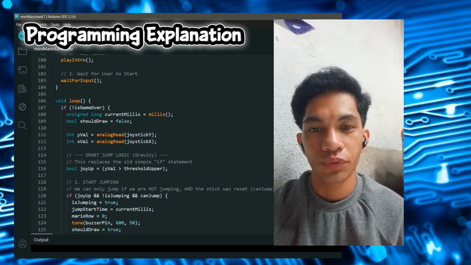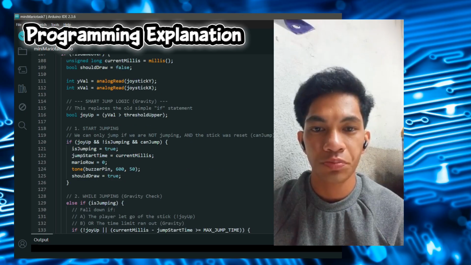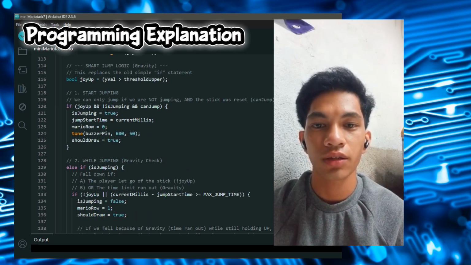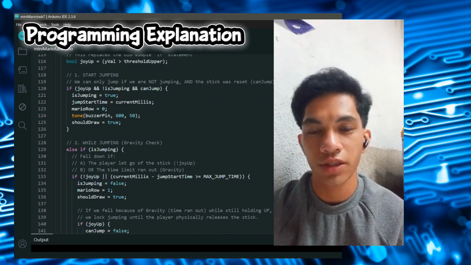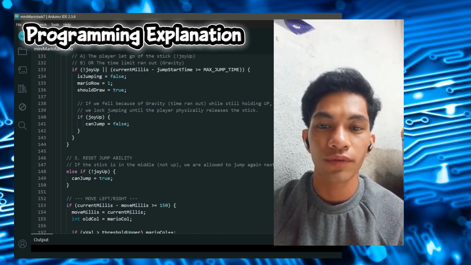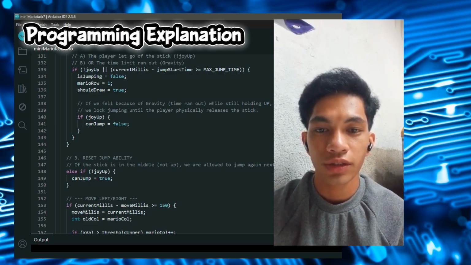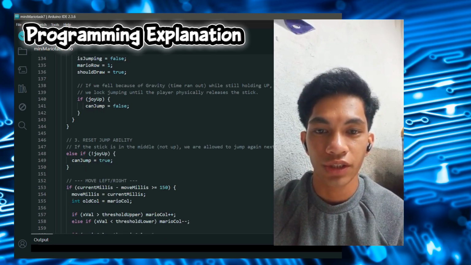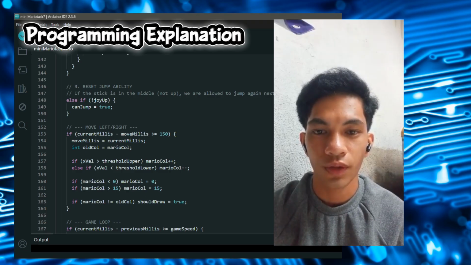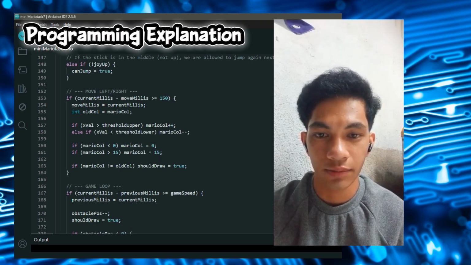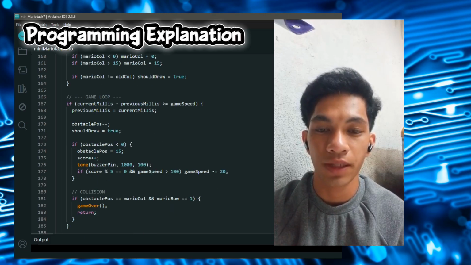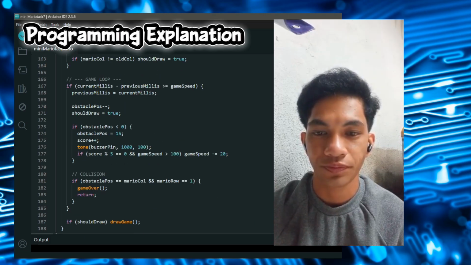For the logic, we use if-else statements to process the analog input. We read the joystick using analogRead(). If the value crosses our threshold of 800, the logic registers a jump and changes the Mario row value to 0. We also added a gravity timer here to limit how long the player can stay in the air.